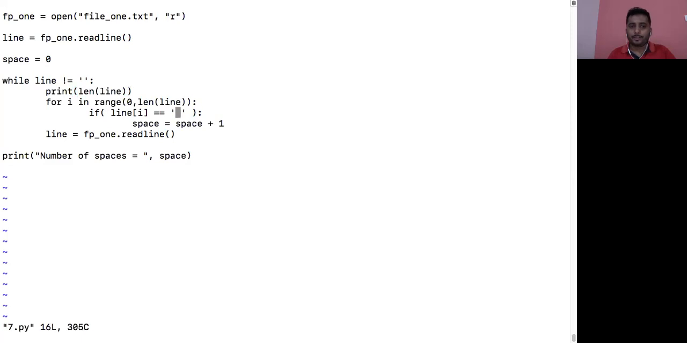I'll continue. I see if in the next line a space is there. If a space is there, I'll increment it by 1 each time, and I keep doing this until I read the entire lines of that particular file. And then once the while loop becomes false, that is, if I've read the entire lines, I come out and I print the number of spaces. Okay.